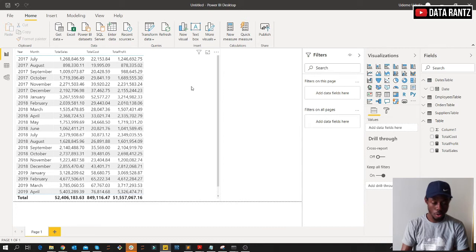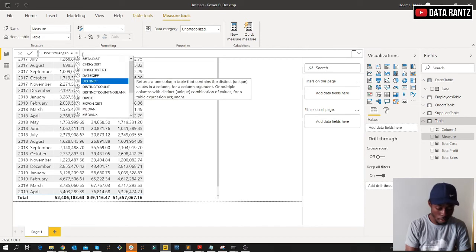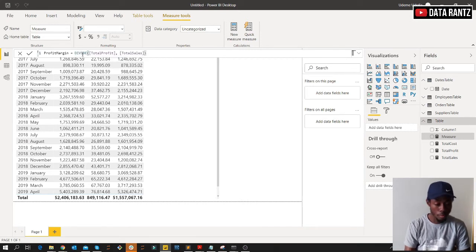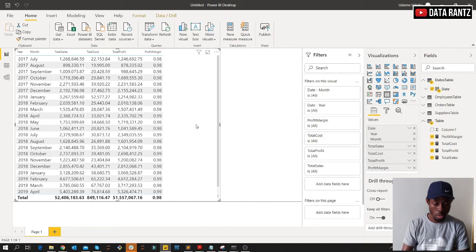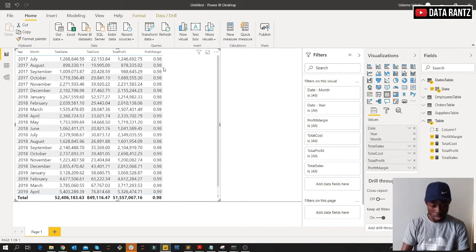And we might also want to calculate the profit margin. The profit margin is basically the total profit divided by the total sales. So we're going to leverage the divide function, and then we have our profit margin. We can also drag that in here just to see how well we've been doing. Okay, so this looks great. The profit is actually on the high side.